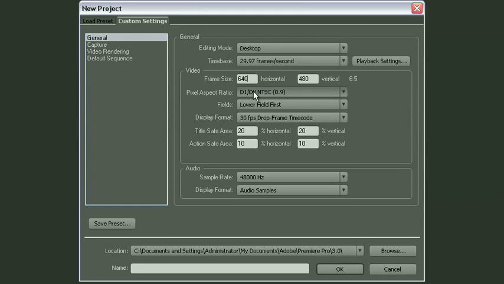But for 640 by 480, I'm going to change that to square pixels, and that's normally what we're used to working with in a computer media environment. Now that's going to set up our project settings for this particular project. But just as a reminder, if you're starting with DV footage, leave all the settings at DV.